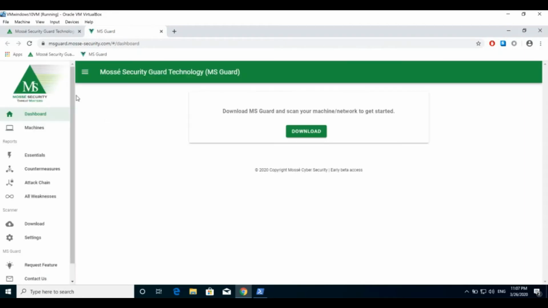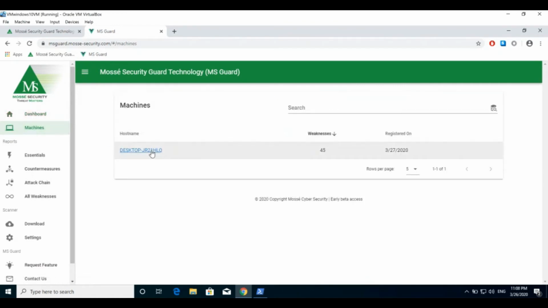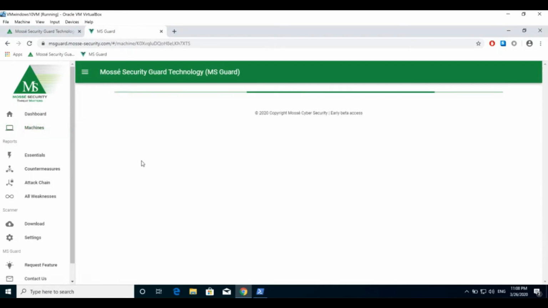And once the page is refreshed, then we'll see the report and let's have a look at what we found. So we can go to the machines and we've got the desktop here. This machine is pretty much a brand new Windows 10 VM. Out of the box, you can see it's got 45 weaknesses. So let's click on it and see what it tells us.